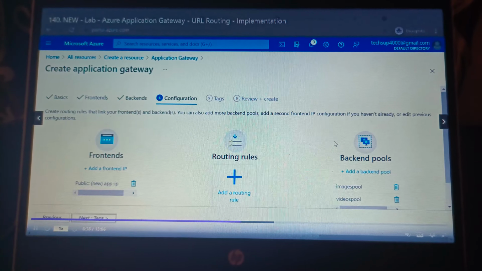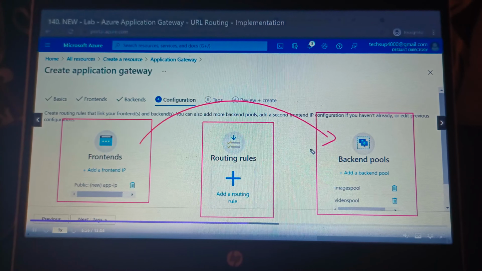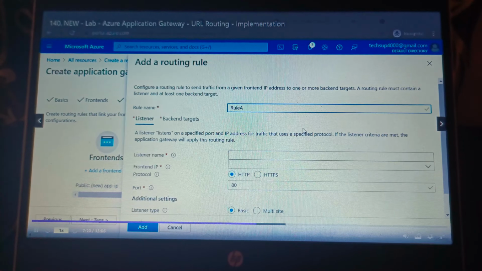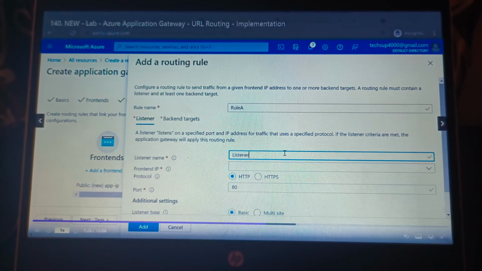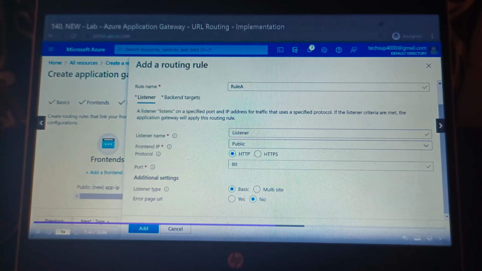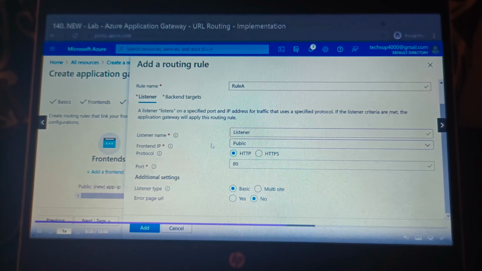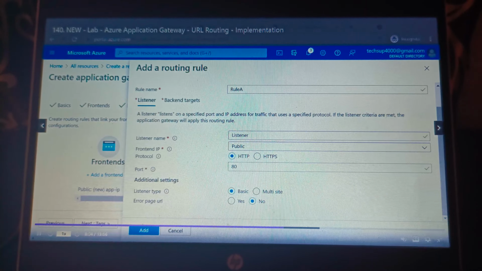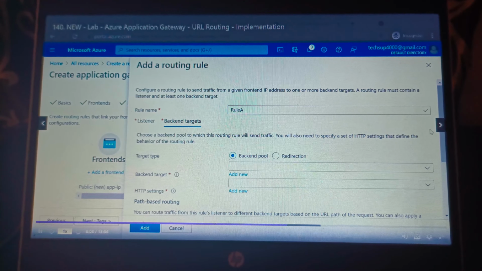I'll go on to next for the configuration. Backend, a rule, backend pool. So let me add a rule name. In addition to the front-end IP, our front-end IP address, my protocol at the moment will be HTTP. Here we have two types of listeners, basic and multi-site. Next, we need to go on to the backend targets.